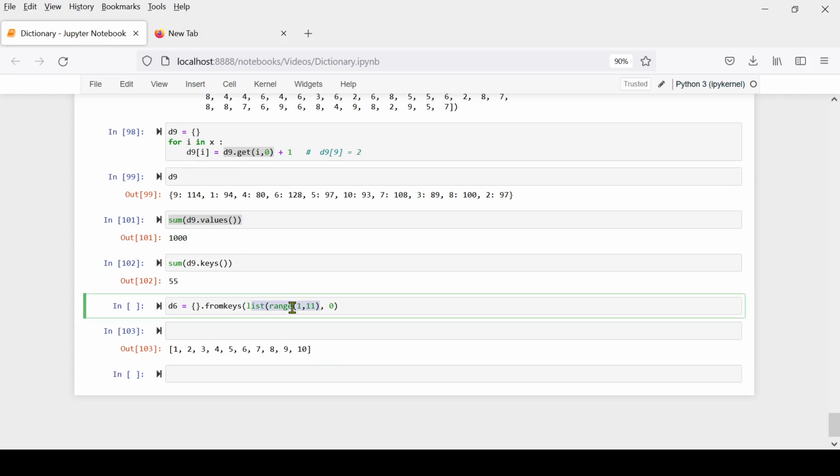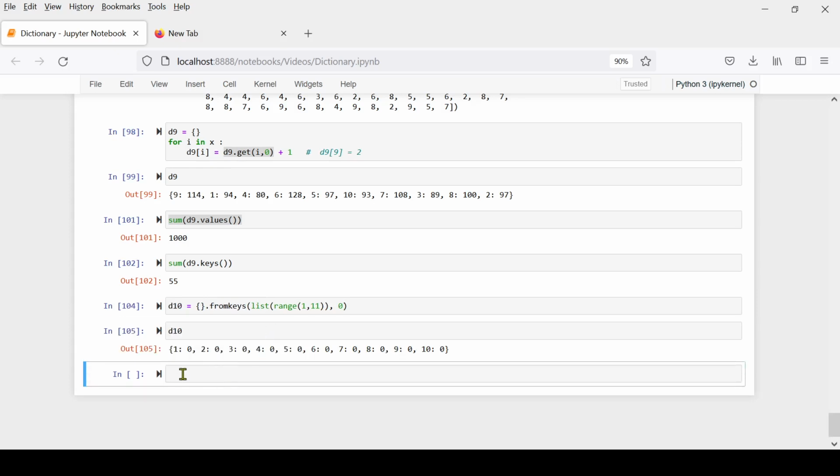And then I will tell it to initialize everything as 0, and I will say this is my D10. Just see what your D10 is. D10 says, look, I have keys 1, 2, 3, 4, all the keys are there, but all the values are 0 only. Yes, that is how it is intended to be.